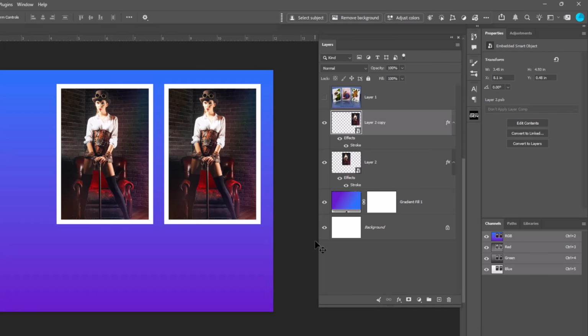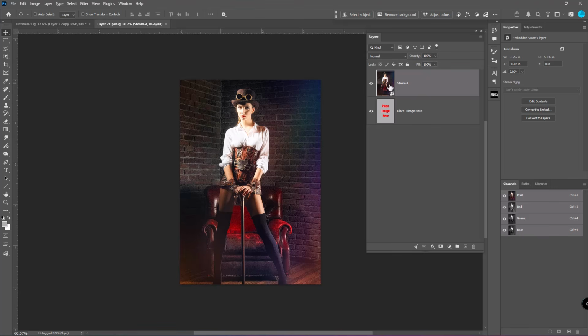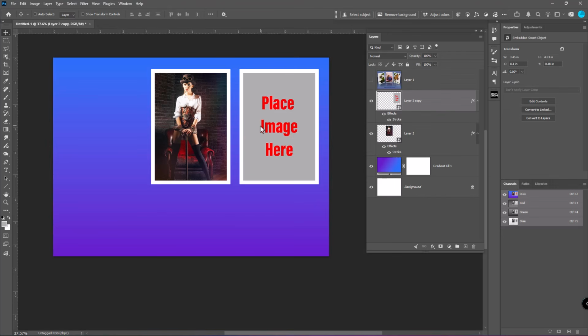I don't want them to be linked, but I'm going to do something else later where I do want it to be linked. So with this selected here, let me open that up and get rid of that photograph. I'm going to close down and update that. So we can see now it says Place Image here. It did not replicate over there on the left, but I'm going to do, again, Control T.